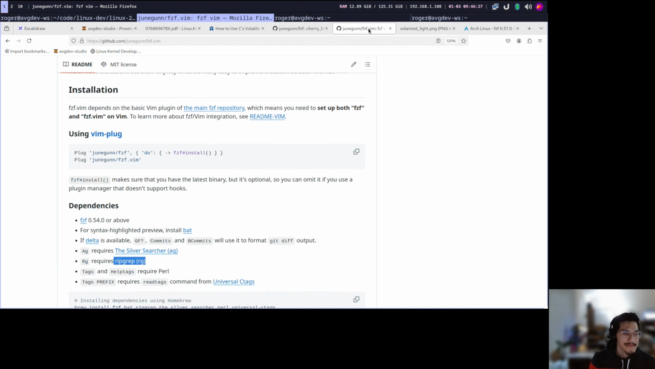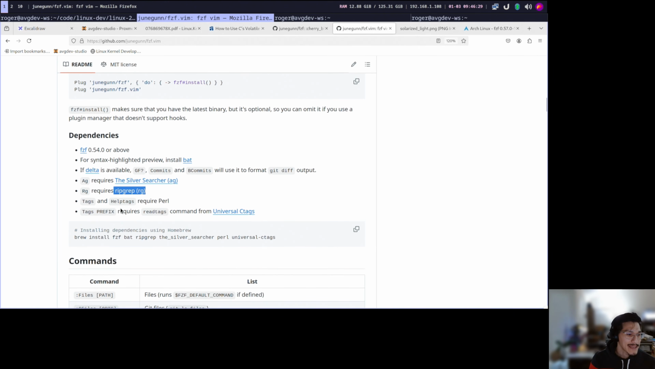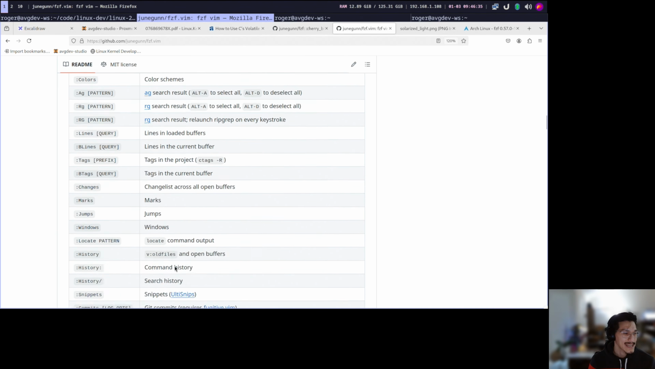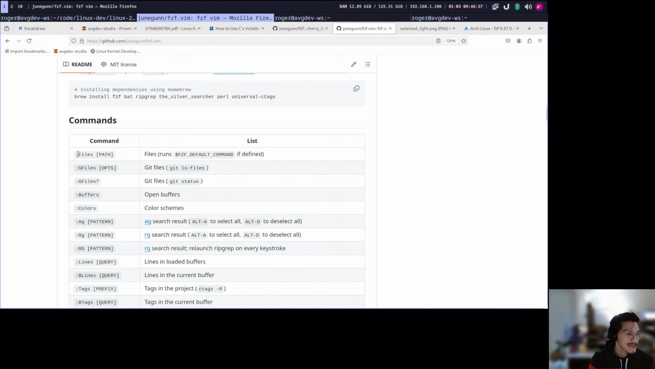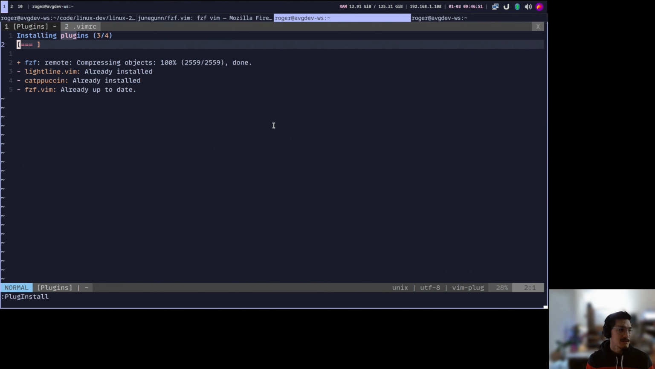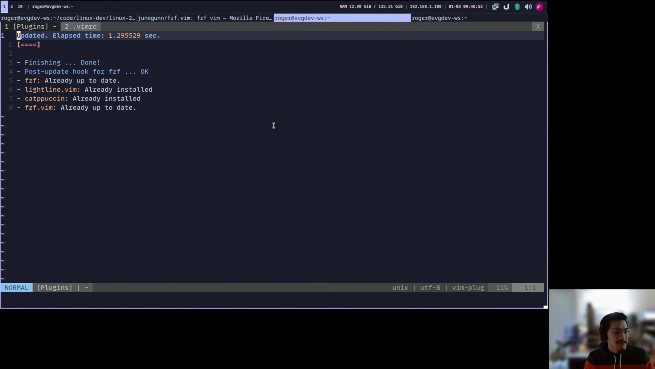Yeah, so we have all that, right? And I guess it's called the Silver Searcher, but I don't think we really need that. And here are all the commands you can use once you install the plugin. I'll just show you how that works after we plug install. So we need to source vimrc to get the FZF plugin. We can do something like plug install, and that'll go and fetch the FZF stuff.